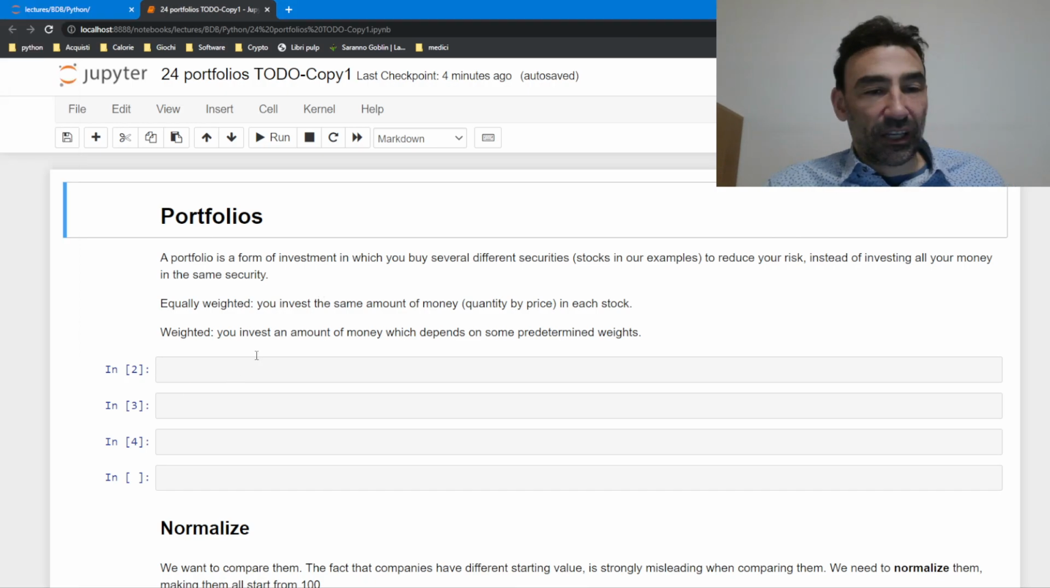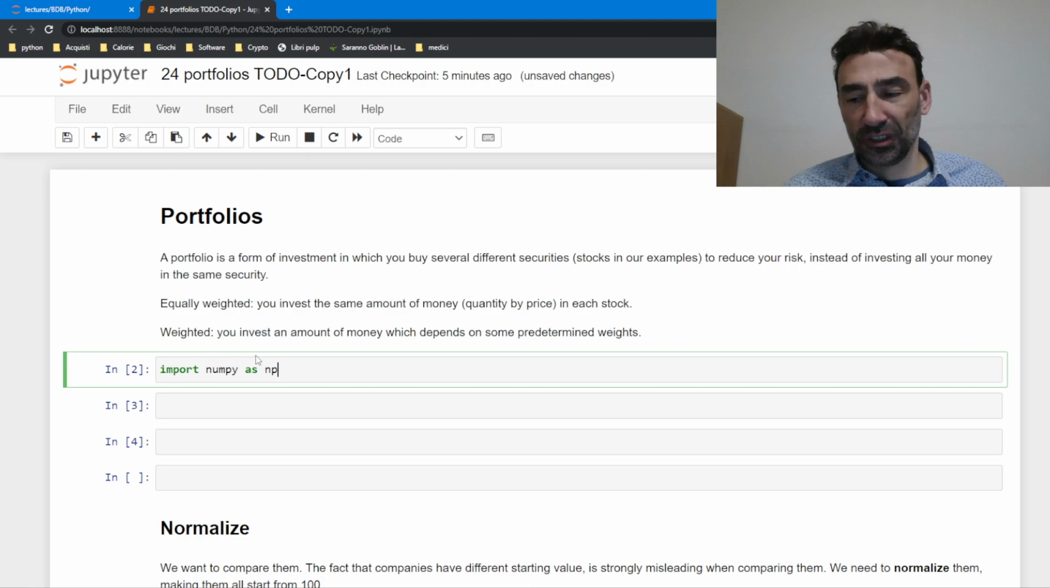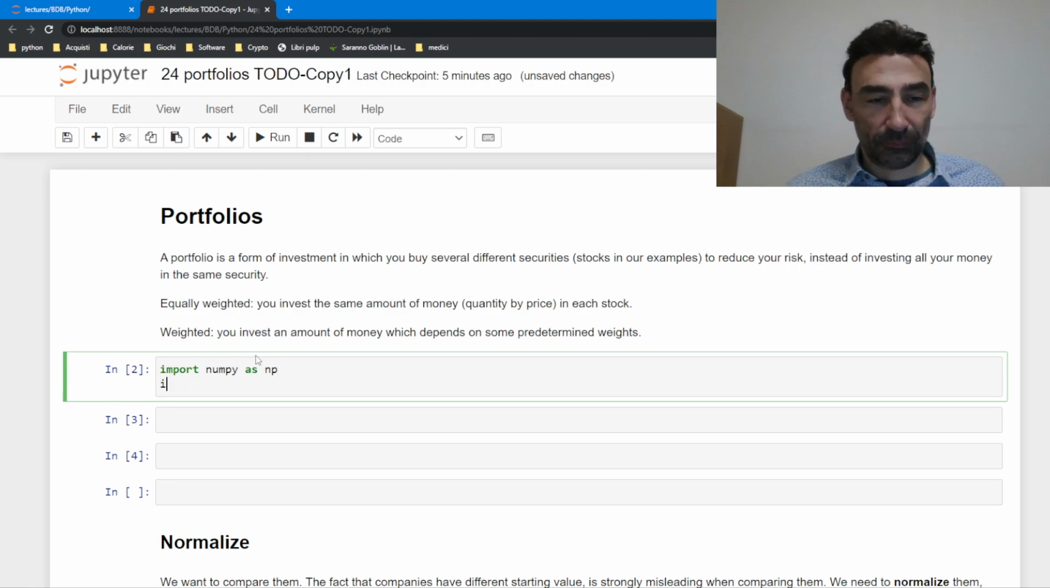Okay, as usual we have to import numpy as np. Numpy, I don't know whether we have already seen it, probably yes, means numerical Python. It's a package which contains numerical functions. In particular, we need matrix calculation here today, so we will have to import numpy as usual.